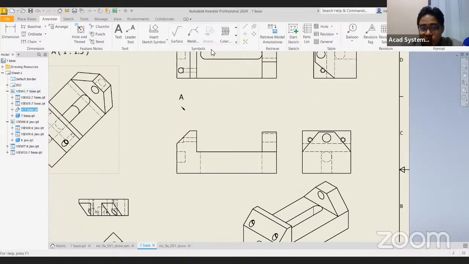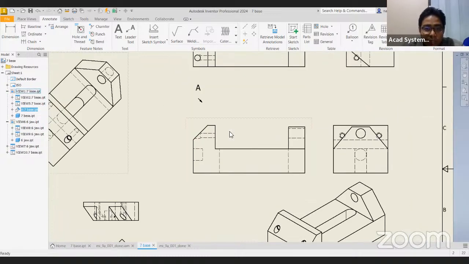You can input additional symbols if you want to. You can find additional symbols from here. Maybe you have weldings, or maybe you have some datum that you need to input. You can do it here. But for this case, I'm just going to input the center lines.